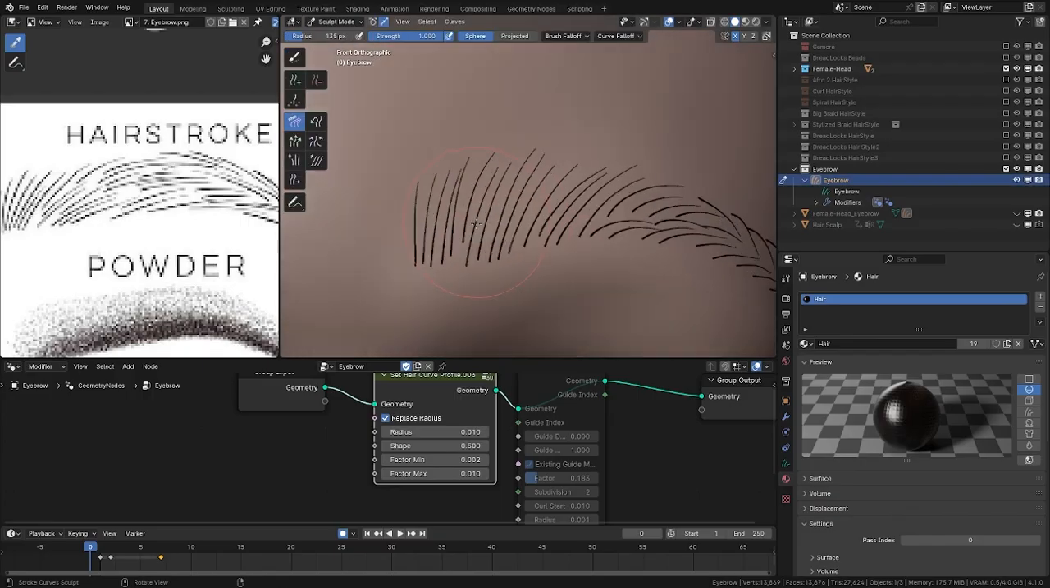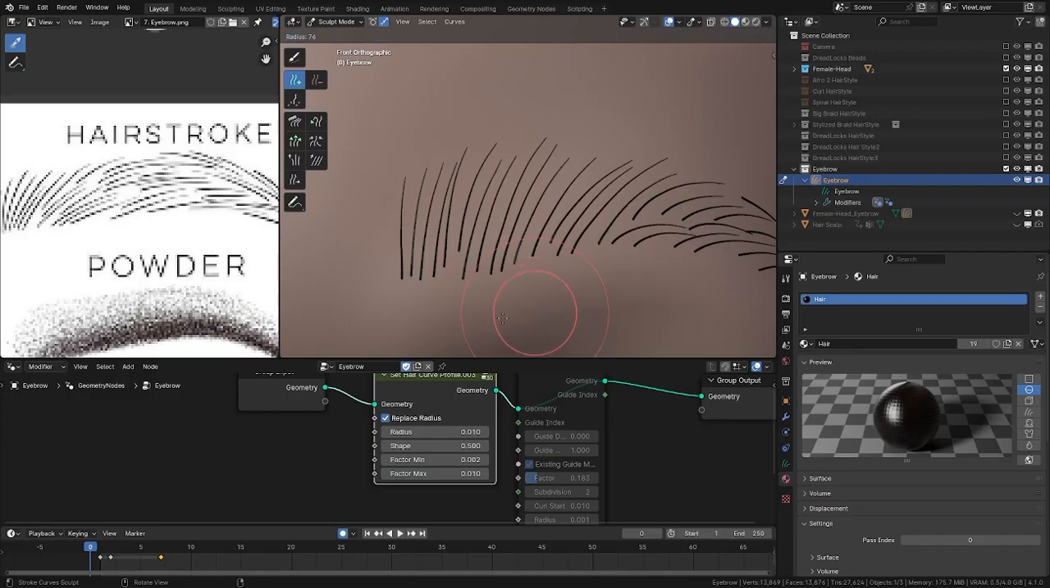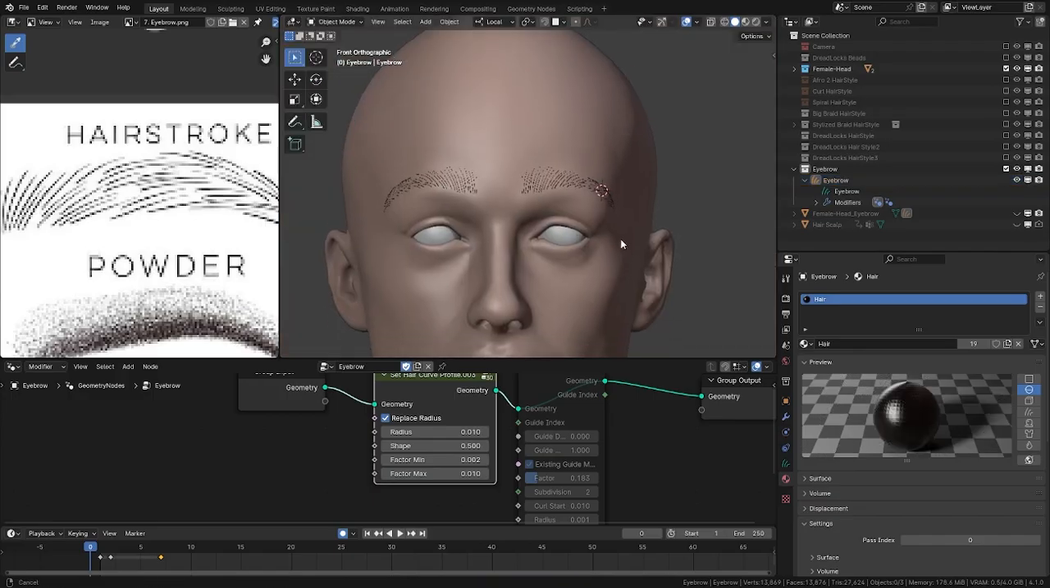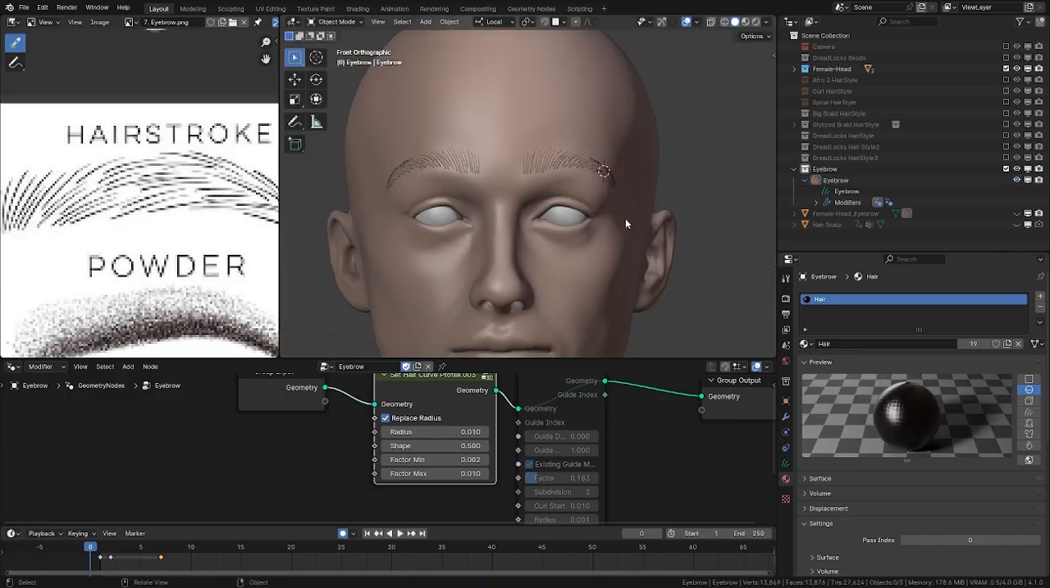So you can come to scalp and you still add the hair guide. This is how you make eyebrow in Blender. Next, we're going to be making eyelash.